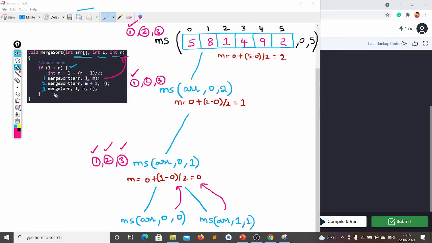The third function is nothing but merge of these two arrays. One thing I forgot to tell is that I forgot to draw the array here, because this array will contain only 0 to 1 elements. This array will contain only the 0th element, 0 to 0 means only 5. Here 1 to 1 means only this 8. 5 and 8 will be merged here. In the previous video I already explained how to merge two sorted arrays. Using the same thing I can merge here.